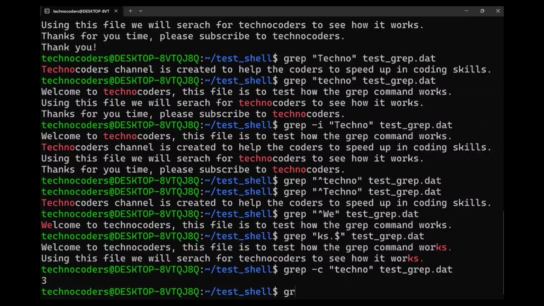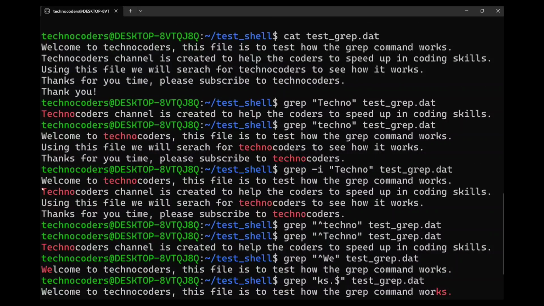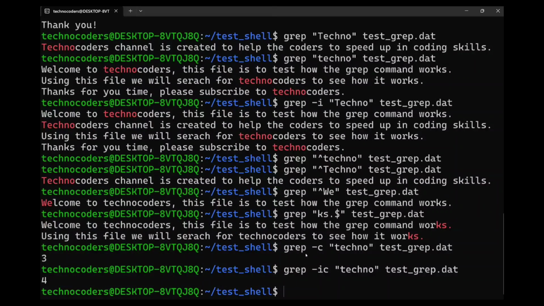But now if you want to search case insensitive, you can do it like this: hyphen i, hyphen c, or you can do hyphen ic together. So you can always combine multiple arguments using a hyphen into one, or you can give them separately, both will work. So now it is coming 4. The reason is this capital T, right? This is also coming, like 1 2 3 4. So this is how you count the number of matching patterns, how many times this pattern is actually coming.